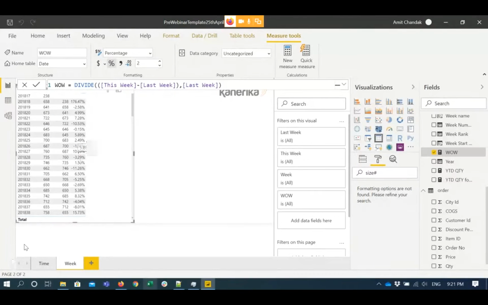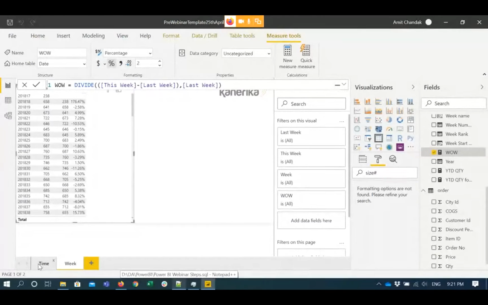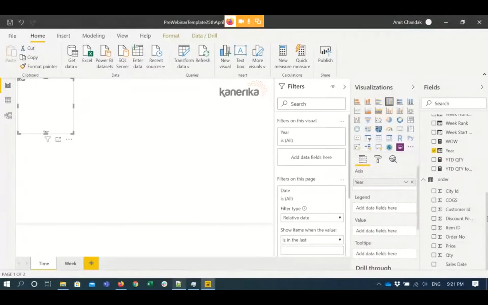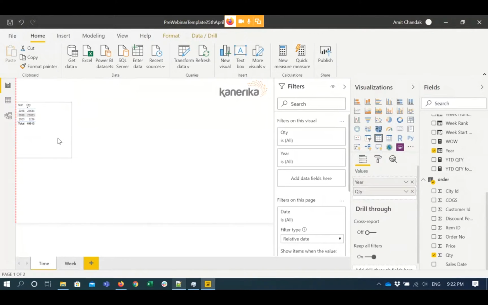So now what we are going to do is, this is the last thing, which is force YTD. And so we will go back to this page again, and we are going to create this year and year-wise sales again. And we are going to create one measure again. Let's see why we wanted to do it.